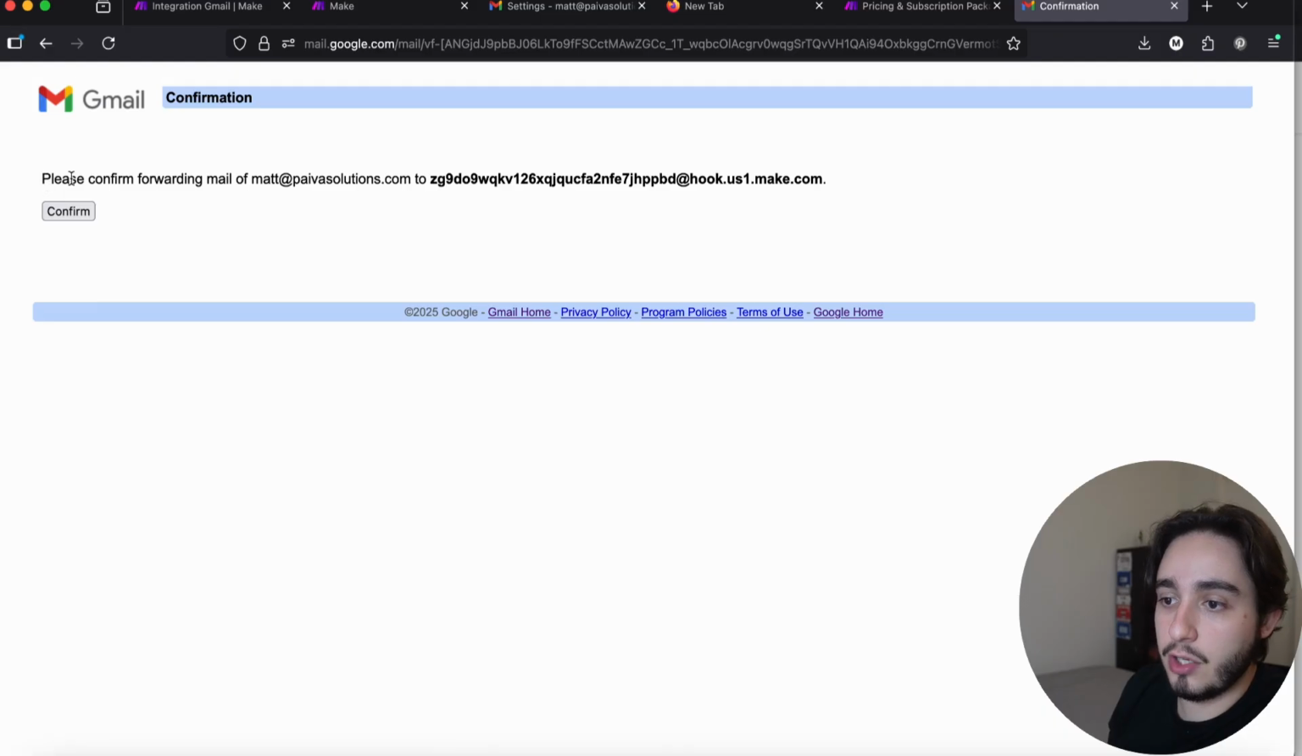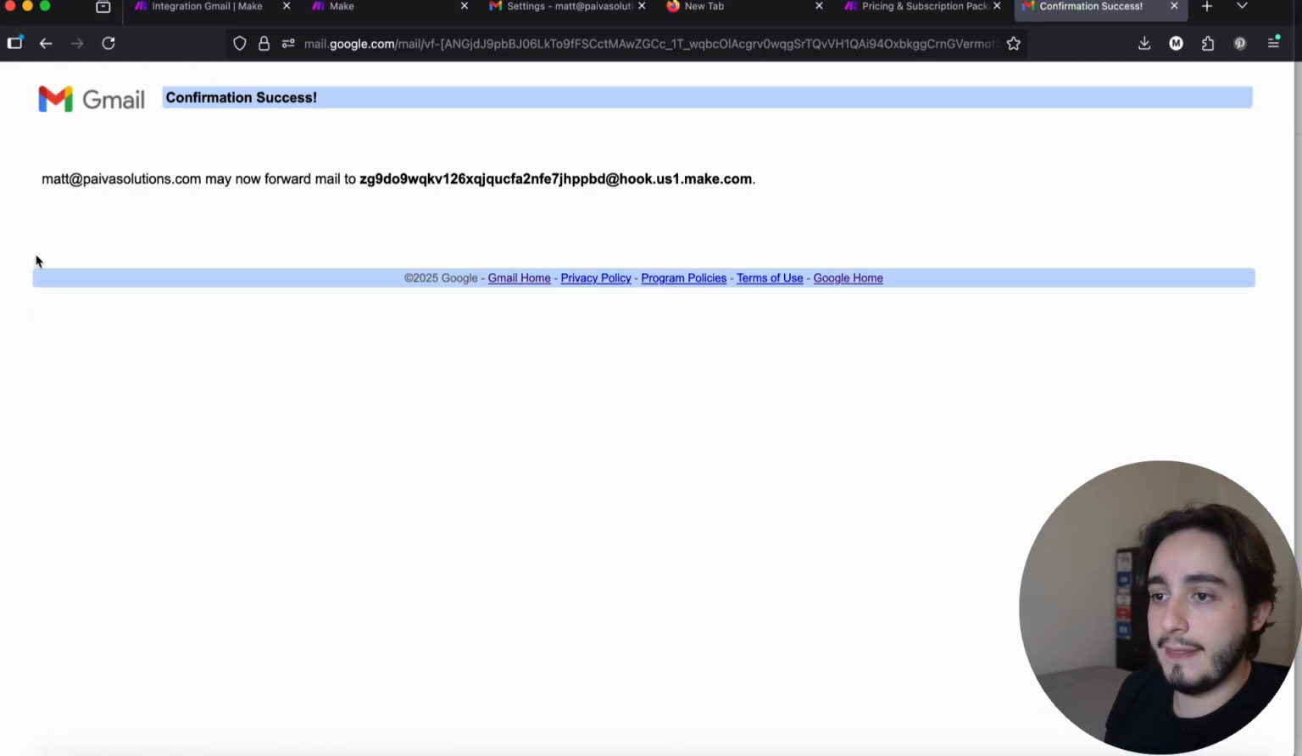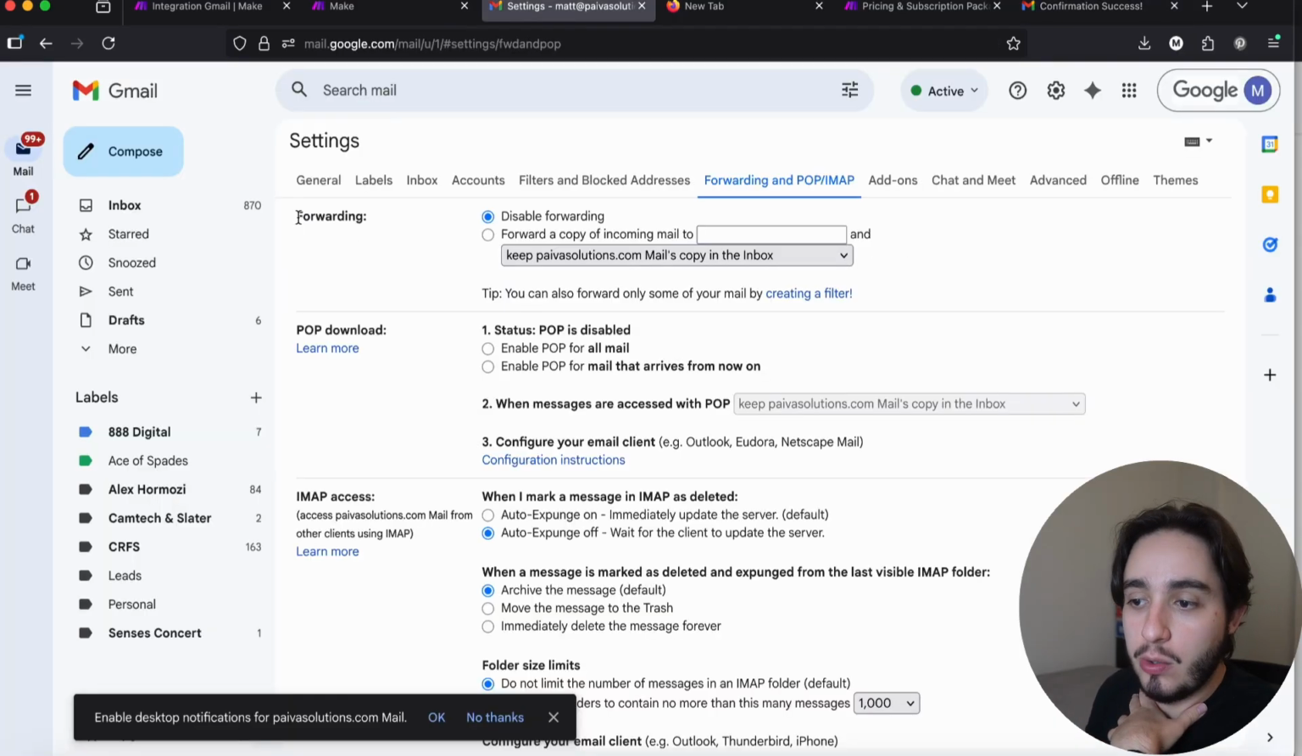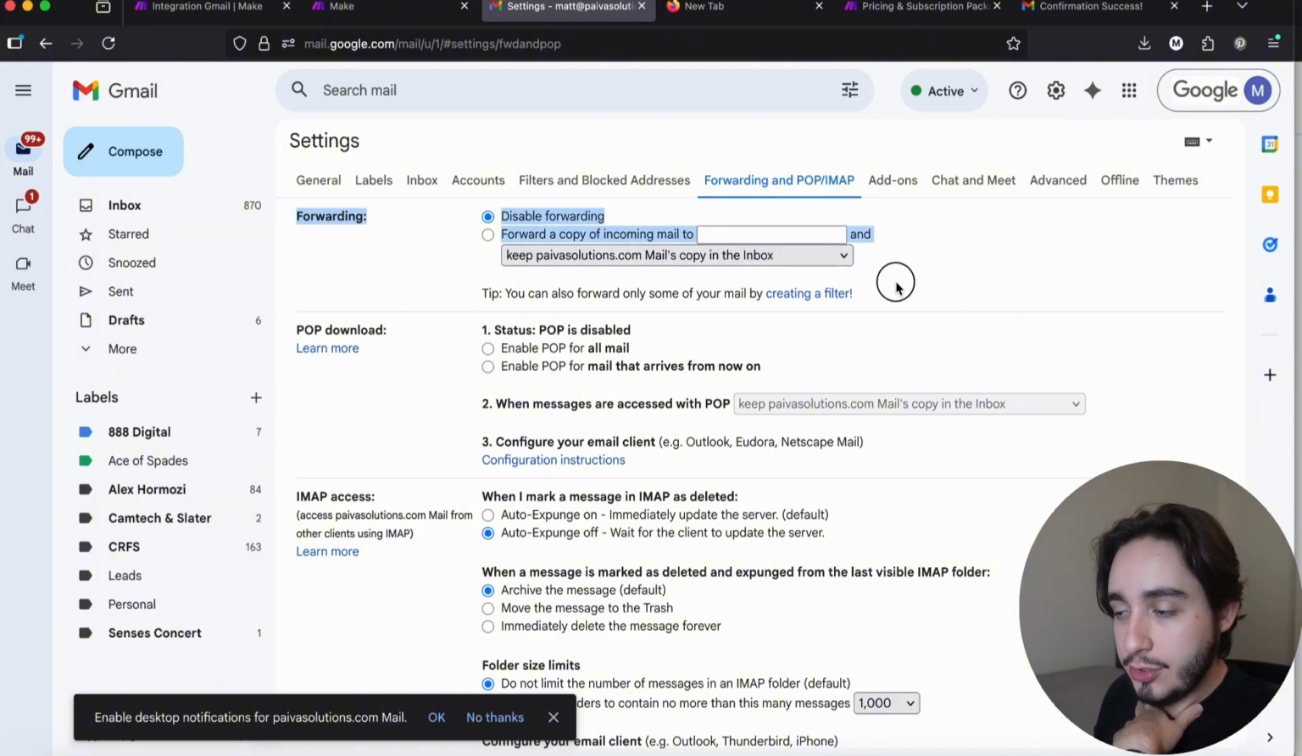So this is just saying, please confirm forwarding the emails from this address to this address. So we're going to click on confirm, and that will pretty much give permission to Google to forward the emails to this address. And then what will change in our Gmail is that it will look like this right now, which is a little bit different than what it looked like before.